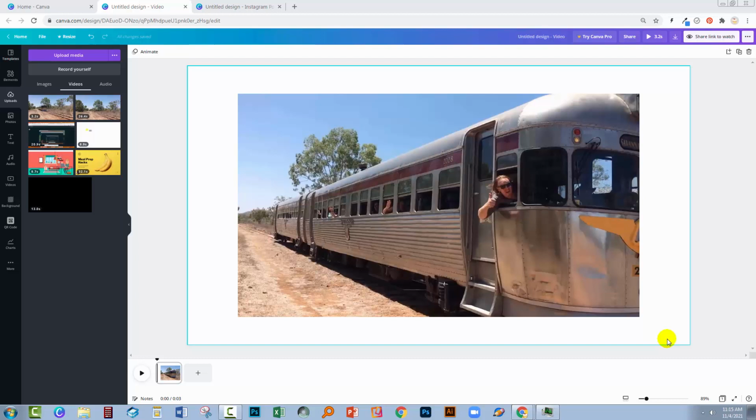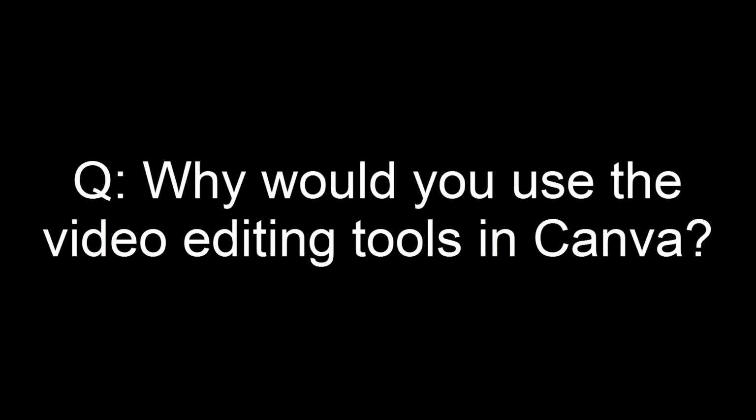Canva recently announced that there were new video editing tools built into Canva, and you might be asking yourself, well, weren't there always video editing tools in Canva? And the answer is yes, but these are slightly different. And it's also very different as how you access them. Before we get into that, let's talk about why you might want to use the video editing tools in Canva.